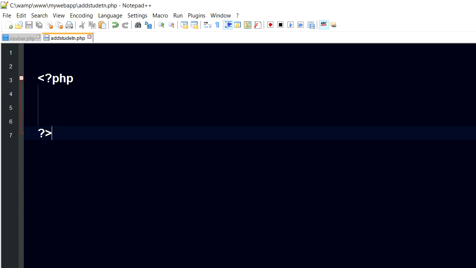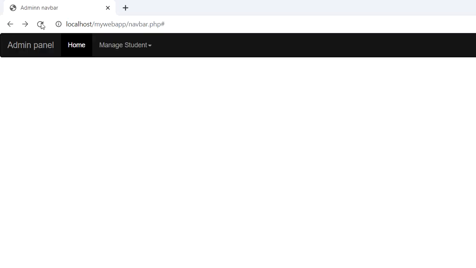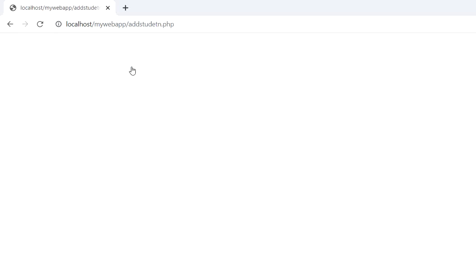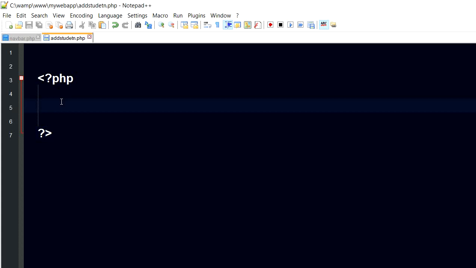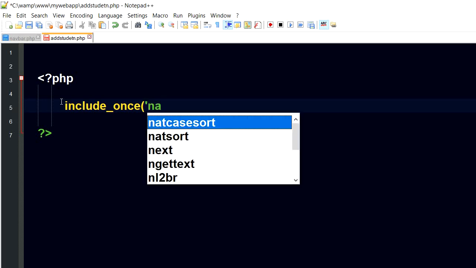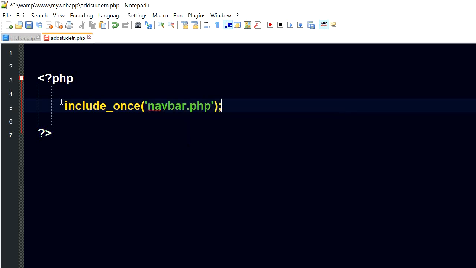So the overall idea is, when the user clicks or selects add new student, a form should appear. Along with that, the top section of the form should have the navigation bar, so that it feels like the user is not going out of the box. That's why I will use a PHP statement called include once, with which we can include any PHP script. So I will include navbar.php.